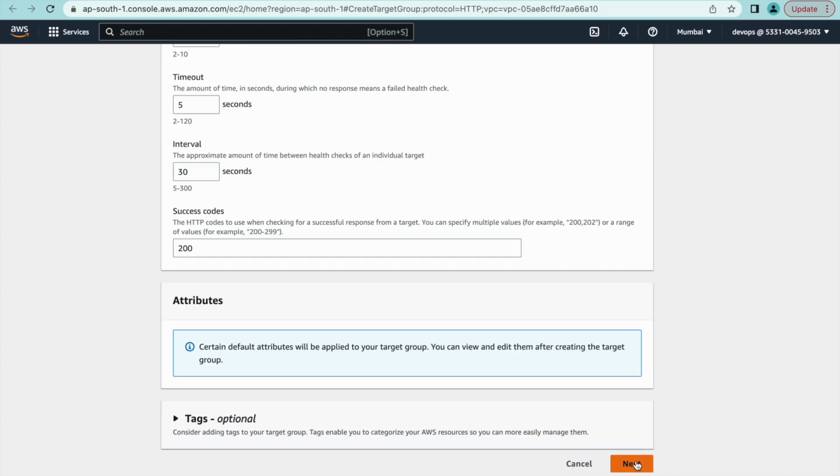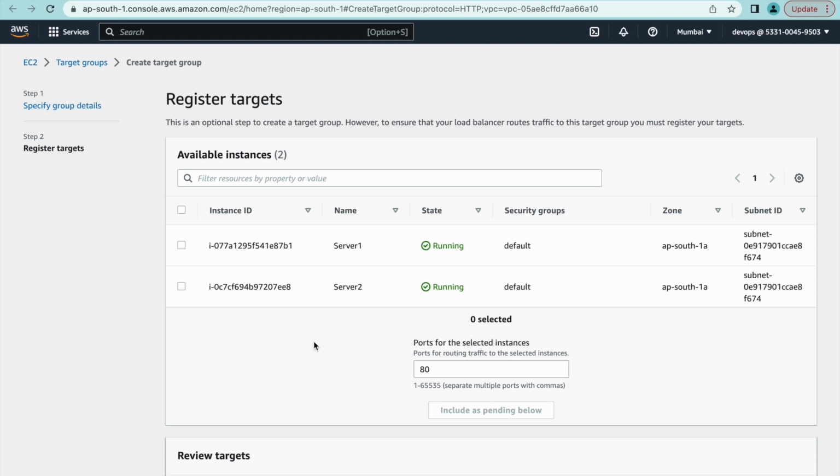Click on next. Now we have to register targets. I only have 2 instances running in this demo, so it is showing only 2 servers. If we have more than 2 servers, it will be showing here and we can group them together to create a target group.